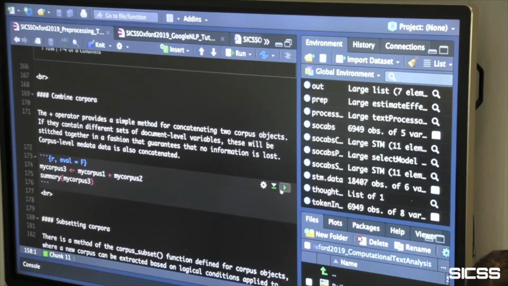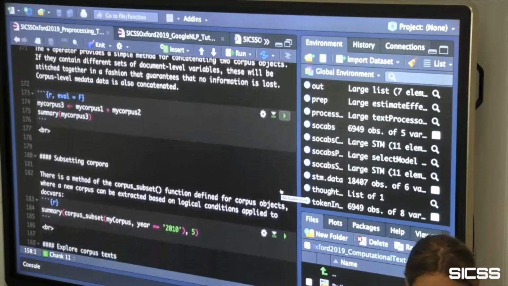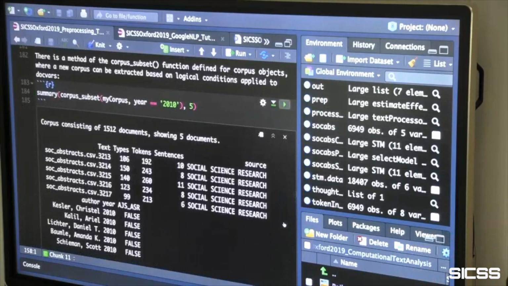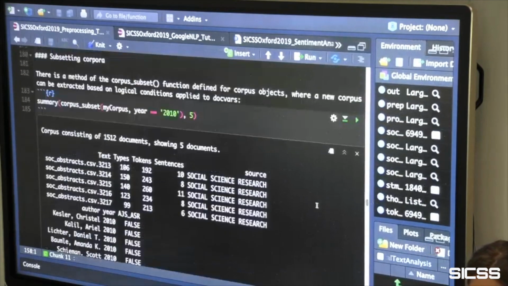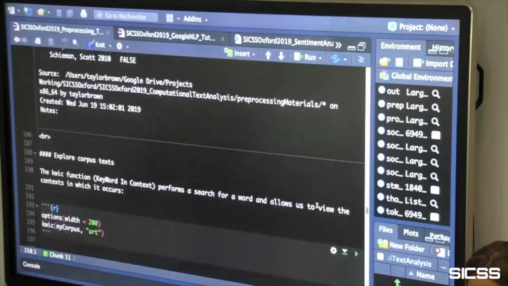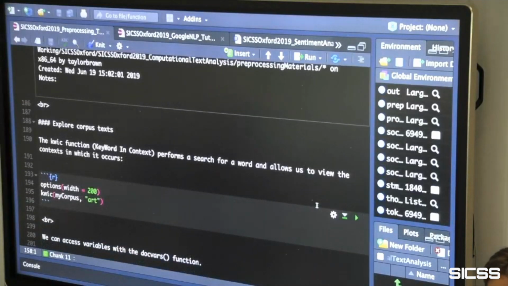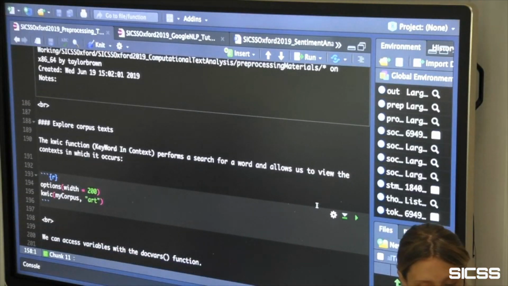If you happen to have more than one corpus and you wanted to combine them, pretty simple, just a plus, just add them together. If you wanted to subset your corpus, here we say we only wanted to look at 2010. This is how we would do it. Let me move this over so it's not cramping our style anymore.